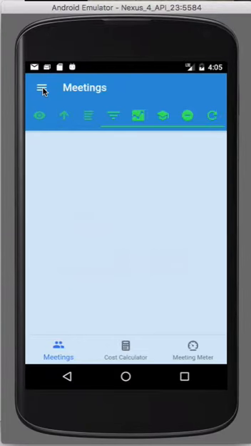There are 3 tabs available: the Meetings page, which you are currently on, the Cost Calculator, which is used to estimate the cost of the meeting, the Meeting Meter, which is used to start or simulate meetings, as well as save the meetings. On the top left of the page is the menu selection icon. In the menu, one can choose items such as rerunning the introduction slides, and saving and restoring database backups.